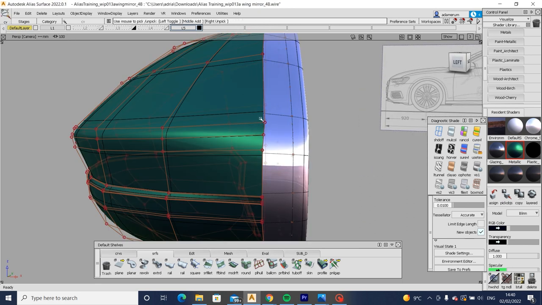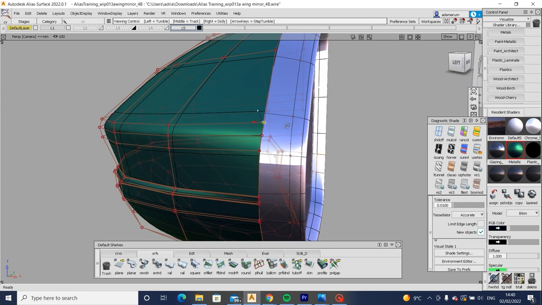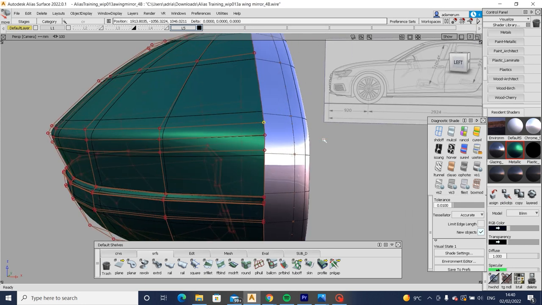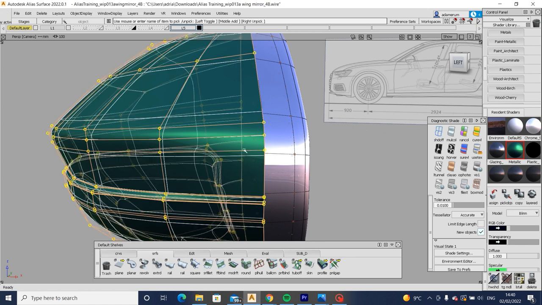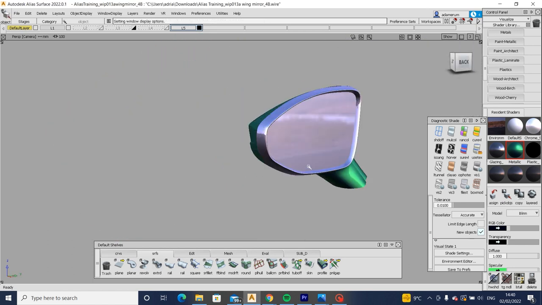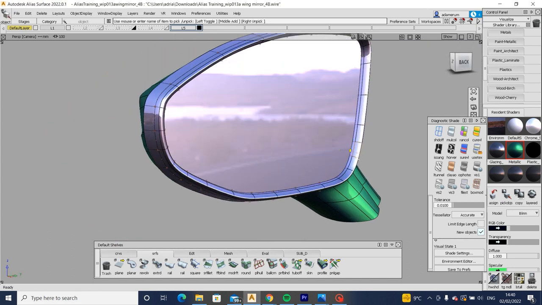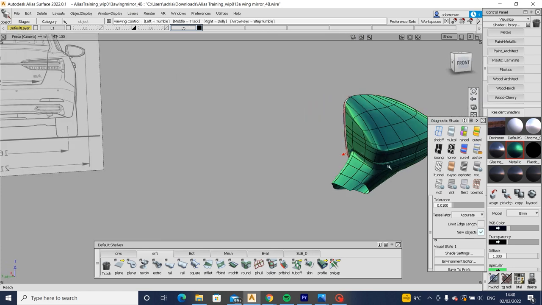There's multiple ways of doing it. I just find that's the easiest for me. Let me just correct those CVs so it looks a bit more normal. Yeah, we'll keep that chrome. And then this lower section needs to be black.